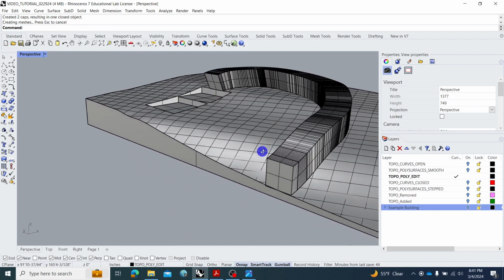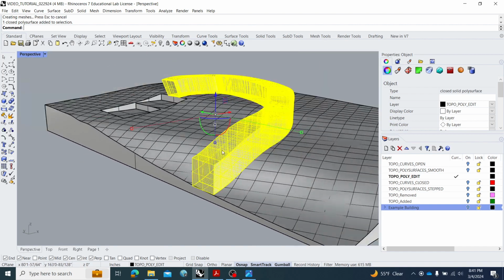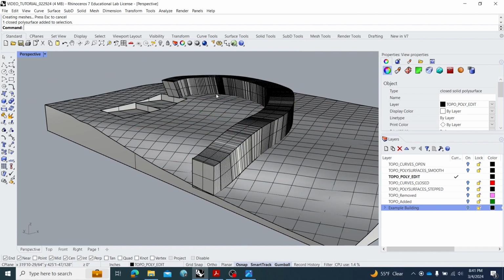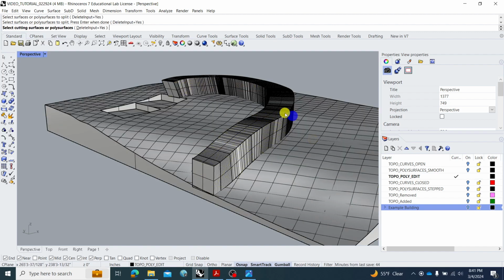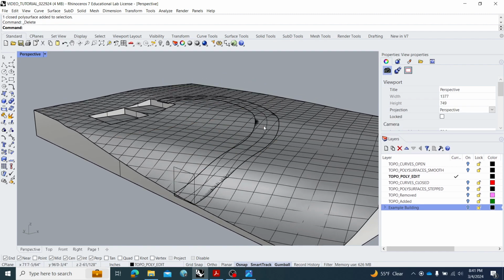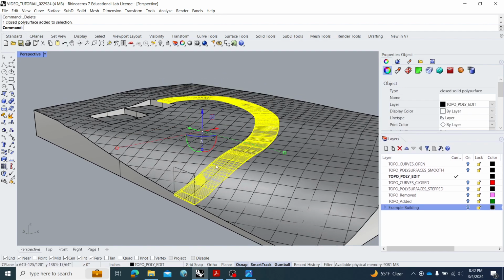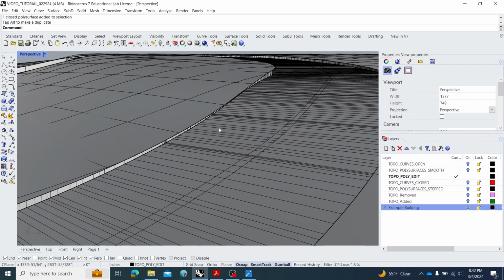You can also see that since I drew it on top of the curve, it's not intersecting that much. So I'm just going to lower it down like 8 inches. And now all I need to do is Boolean split. I can delete this. See that we have this path that has been split from the surface.